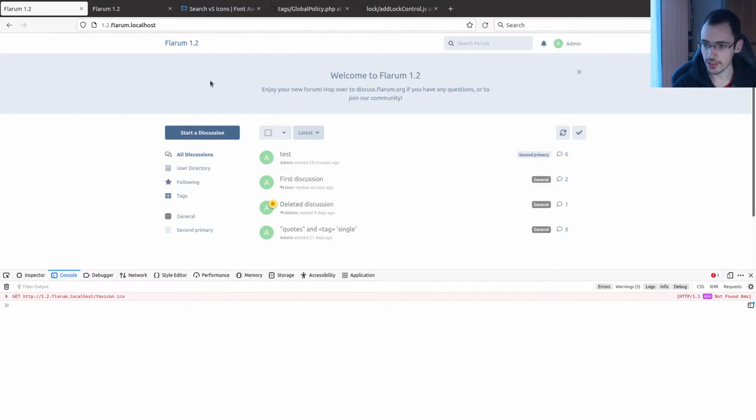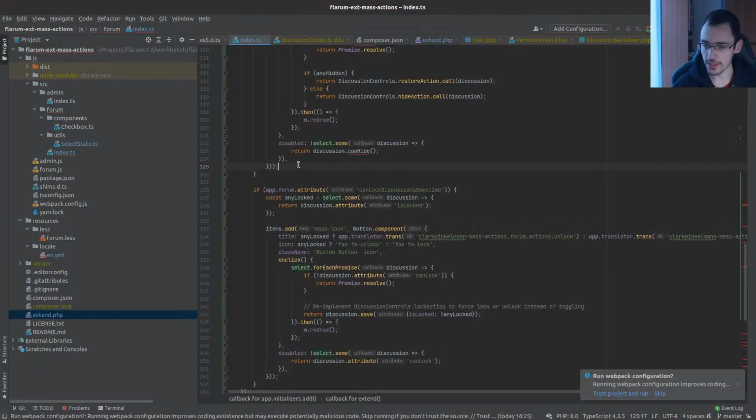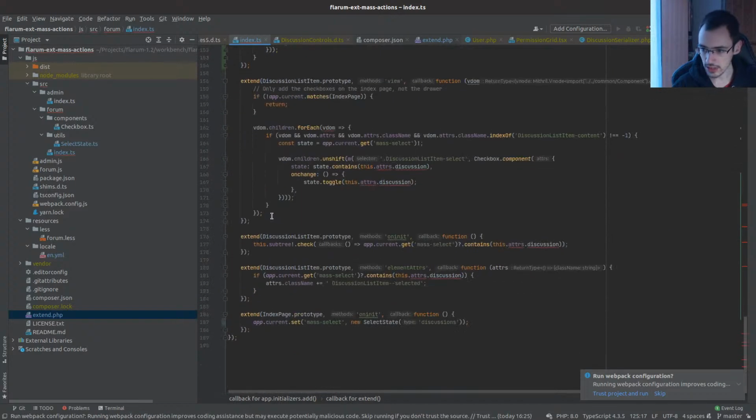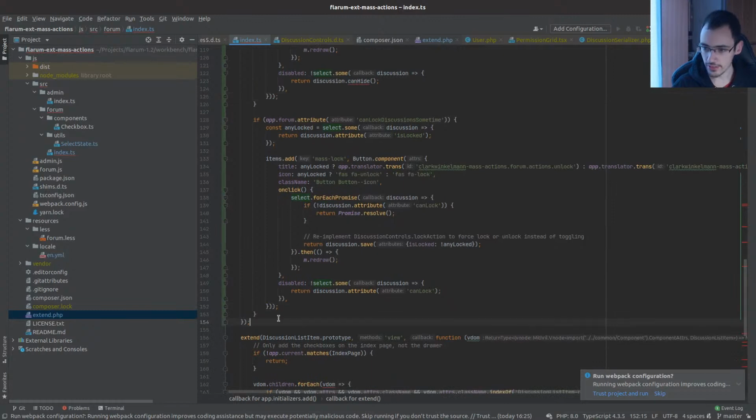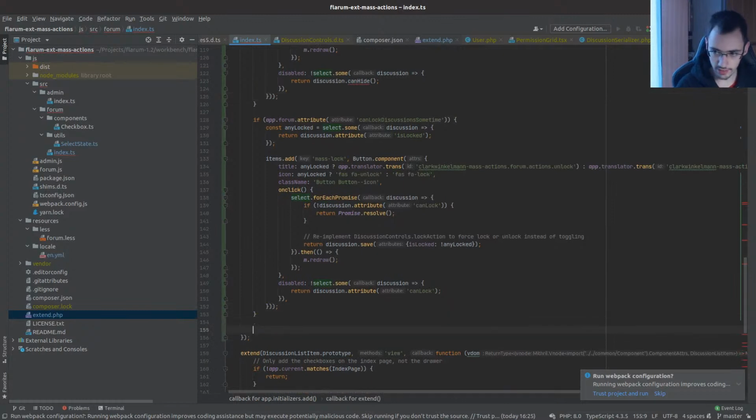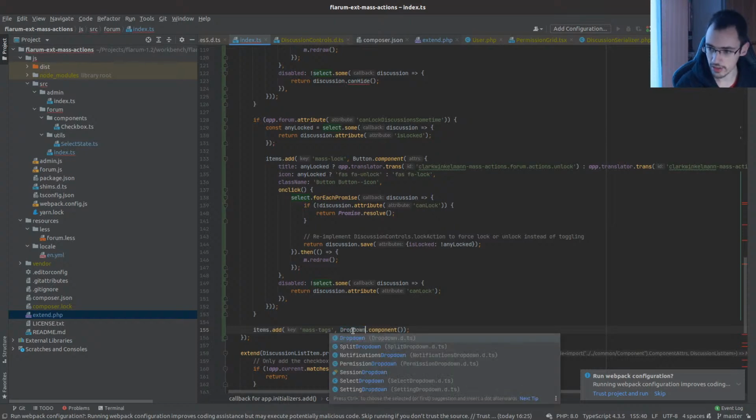For now, I will continue the selector. So for tags, we'll use a drop down, I think. And where can I put this? So let's just add it here, I guess. So items dot add mass tags, select dot component. So no, not select. So it will be a drop down.